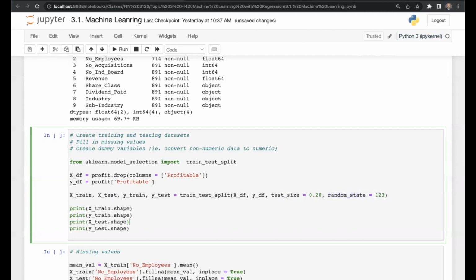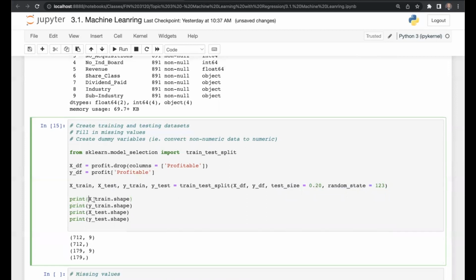So if we run this, all this does is it confirms the shape of our training data and our testing data. And you notice here, training data has 712 observations, and there are 712 target variables or outcomes to those. There's 179 observations in our testing data and 179 target variables. So it looks like our data is set up correctly. We want X data sets and Y data sets to be set up this way.